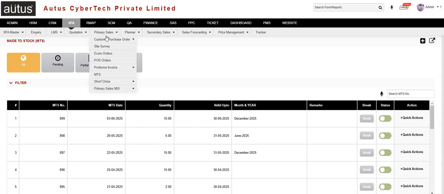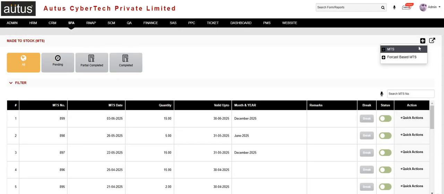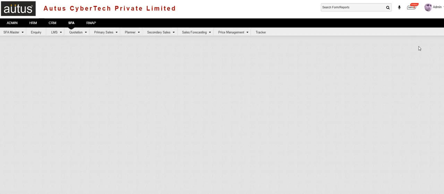First one, we have to make MTS. To make the MTS, first we need to click on the MTS form. Once you click, it will redirect to the MTS listing page. From this listing page, on the right hand side, as we can see, there is the add button. From the add button, we can make the MTS. Once we fill in all the information, the MTS will be made.